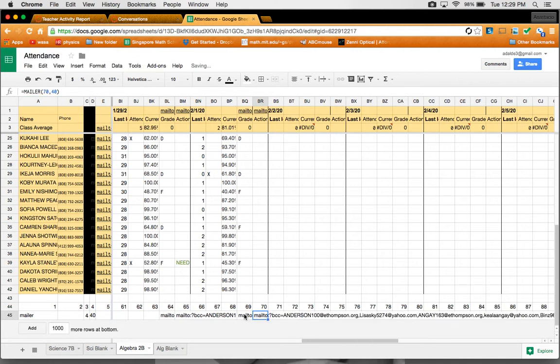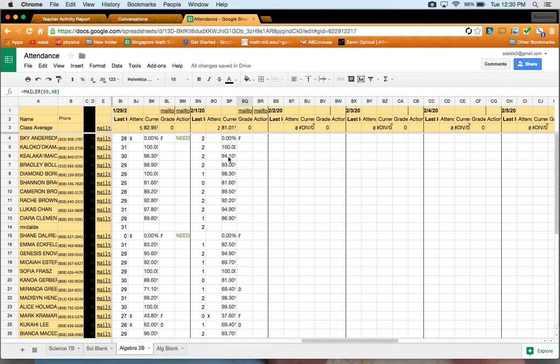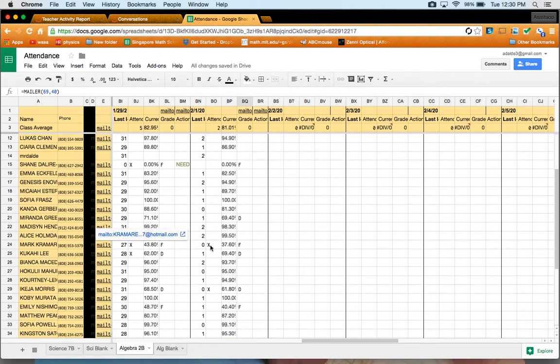This mailing tool references this cell right here, the column. So I need to tell it, hey, I want you to do the 69 column. What it does is, if I have 3 X's in a row, it gives me a word here that says need. Does that make sense? And then I know, hey, I need to do something. That's a need for an interaction.